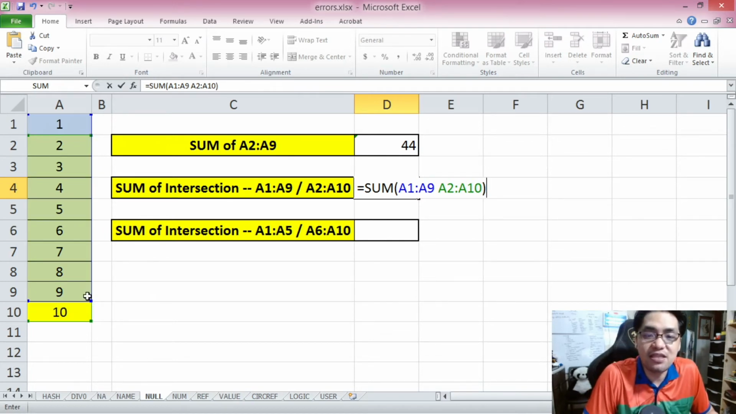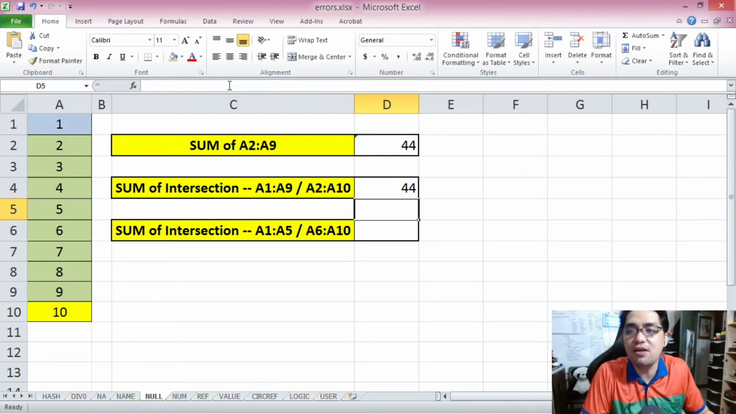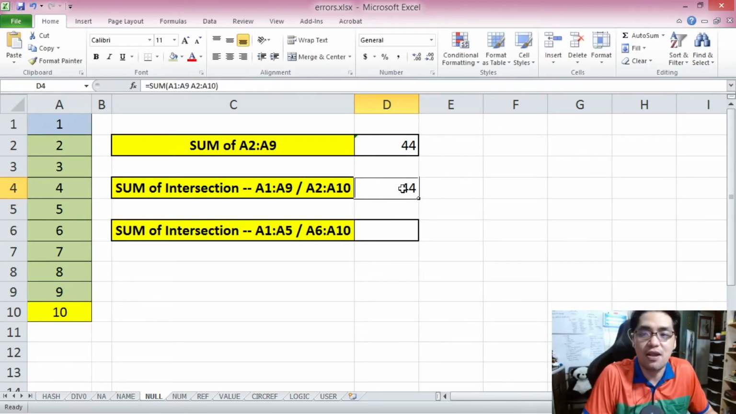What Microsoft Excel is going to do is take the sum of the things in common between the range A1 to A9 and A2 to A10. So when you press enter, you have of course 44, because Microsoft Excel has now summed cells A2 to A9. Again, the intersection of A1 to A9 and A2 to A10.